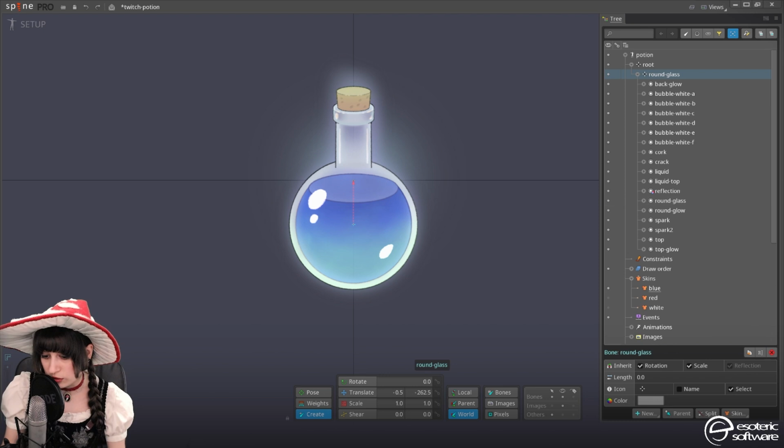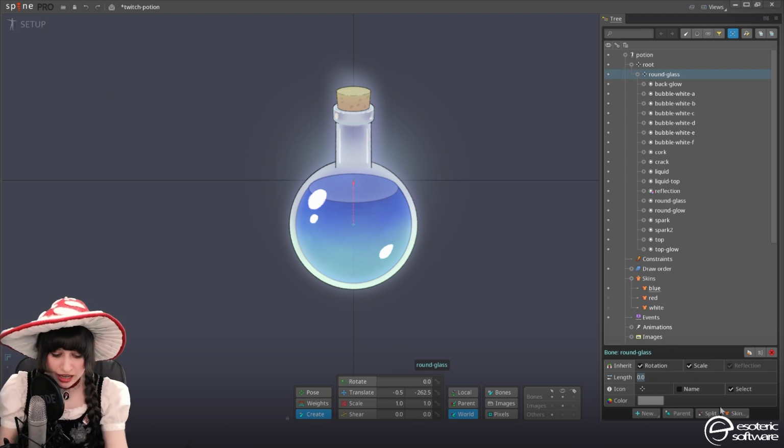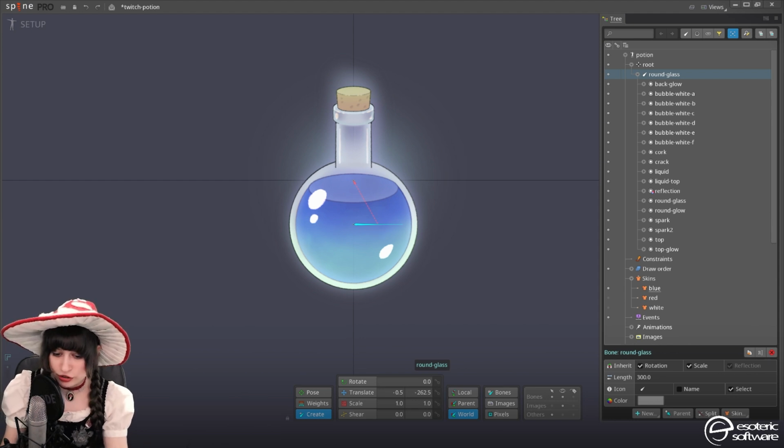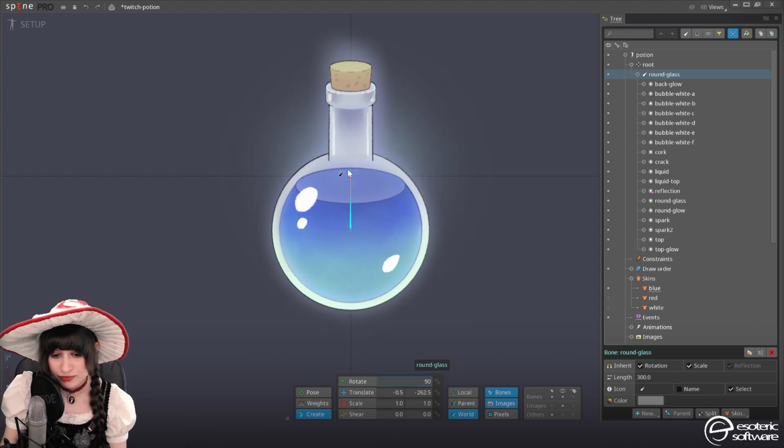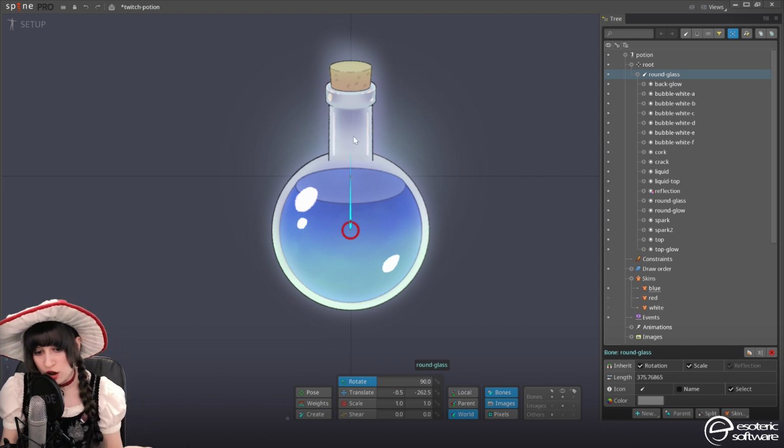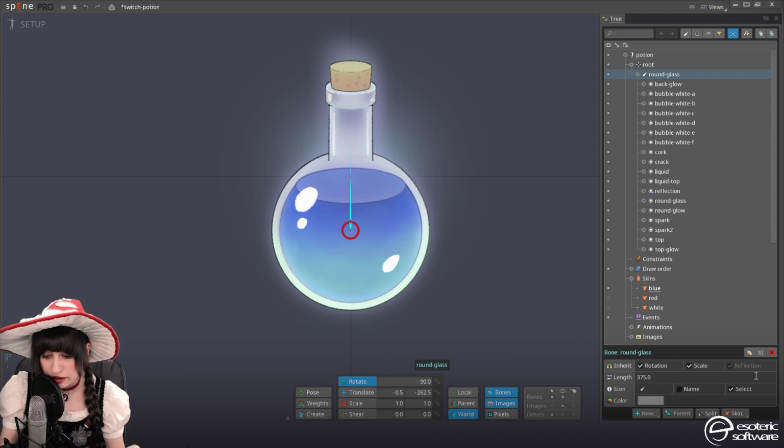I'm going to select round glass and set in the properties, while I'm in setup mode, a length of, I don't know, 300. Now the orientation for this is not great, so I'm going to enable images and bones compensation and set the rotation to 90 degrees so it points up like this. Then I'm going to maybe make it a little bit longer. How about like this? So it's as long as the circle, more or less. I'm gonna round the number here because I like round numbers.